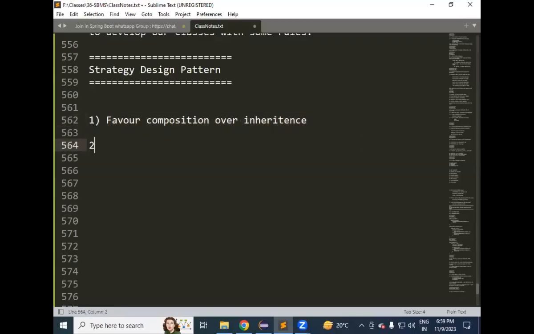Then the second rule. The second rule is develop classes, develop code with interfaces. Code with interfaces instead of implementation classes. Whenever you are developing the classes, when one class is talking to another class, directly don't talk from one class to another class. Always use interface as a mediator. Interface as a mediator.